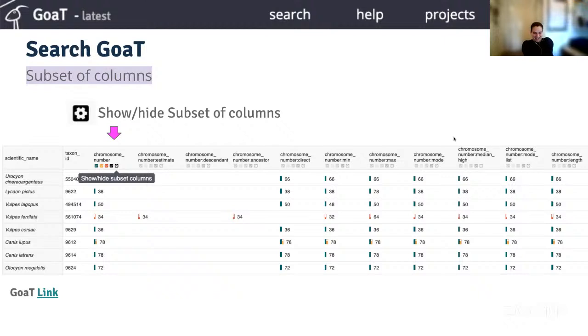Okay, and now we have some additional buttons on the columns that can help you filter data even more. The cogwheel here allows you to show or hide a subset of columns. One of the sources of a lot of confusion for GoaT is that people get this list of chromosome numbers, download it, but forget to check which ones were a direct value versus an estimate, because once you download the table, you have everything in that column, and it's not color-coded anymore.